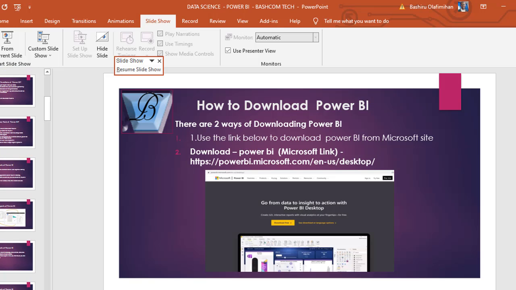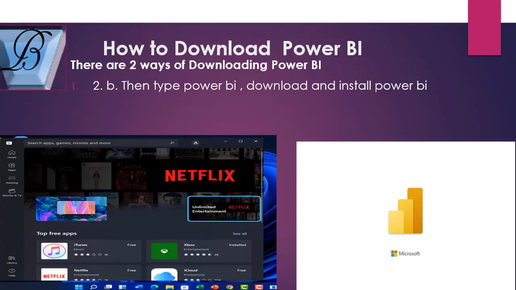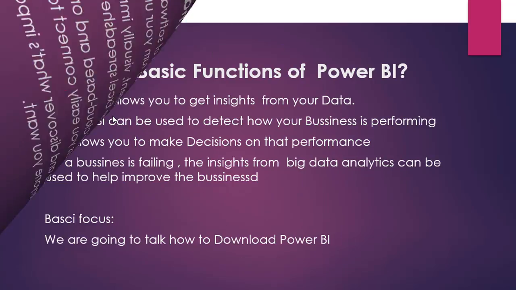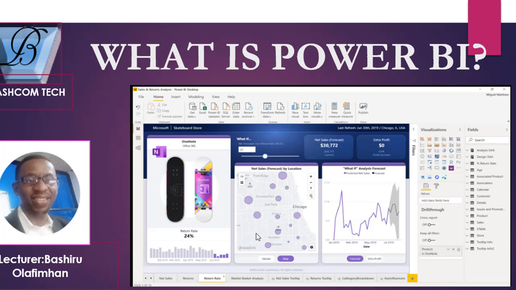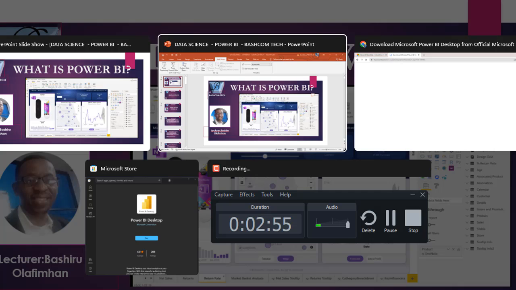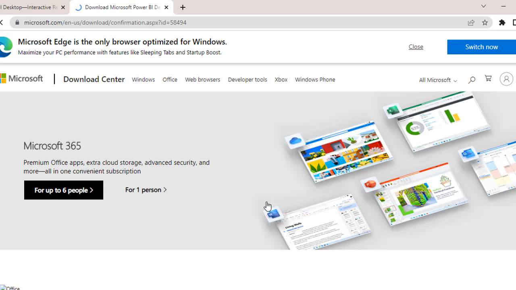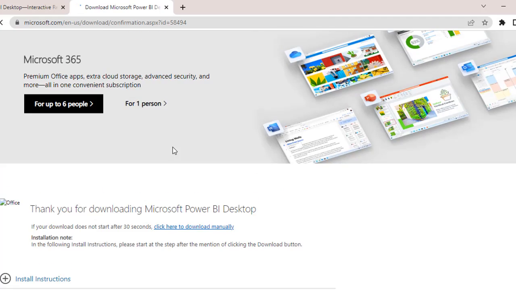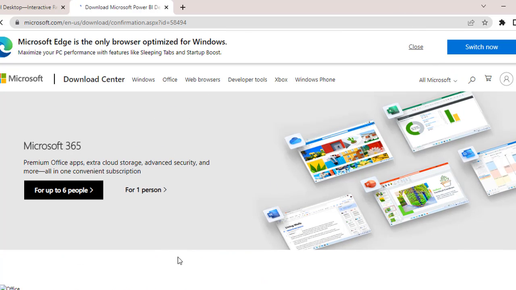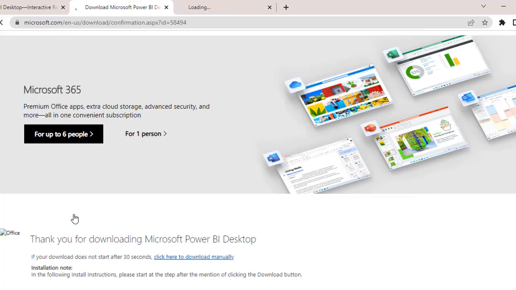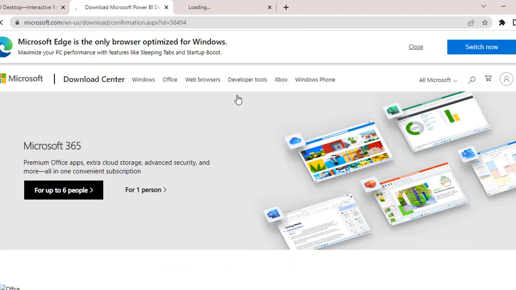Power BI is very important because it's essential to data analytics. Its role is very important, and you can use it to analyze your data effectively. So let's check out whether it's up. Okay, so this is the site for Power BI. Now I'm using Chrome, so sometimes you may need to switch to Edge or use another browser to allow you to download your software effectively.